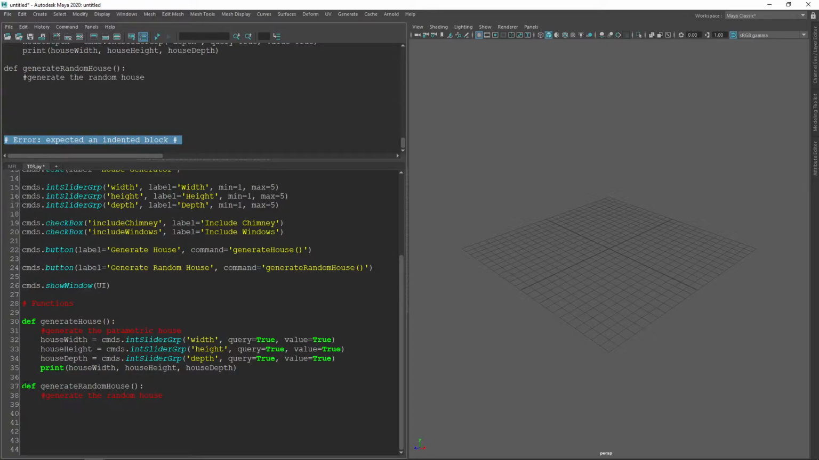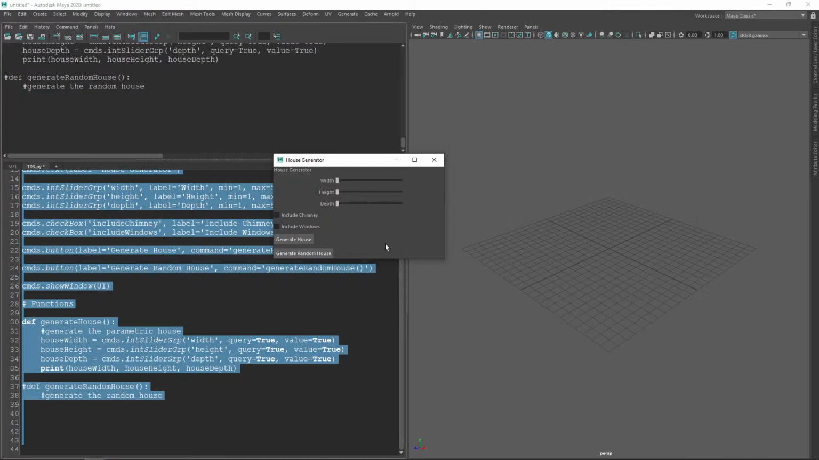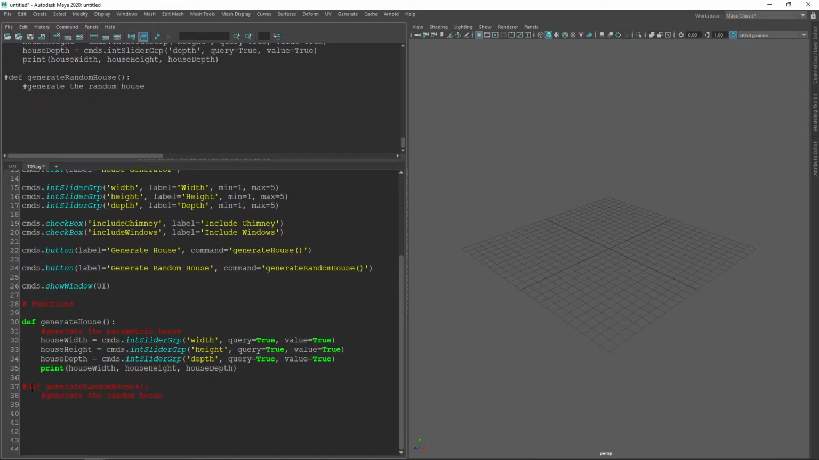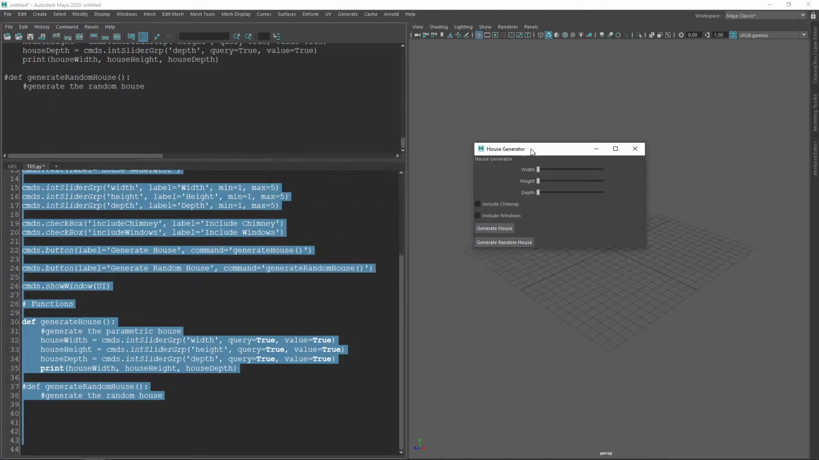So in fact, what you're going to find is you're not going to be able to leave empty function definitions like this in Python. Of course, the comment is ignored by the interpreter, and it thinks there's an indentation issue here because we've opened a code block and we're not really doing anything with it, right? So for the time being, I am going to keep the random house function definition just commented out there. Okay, so we are good to go now.